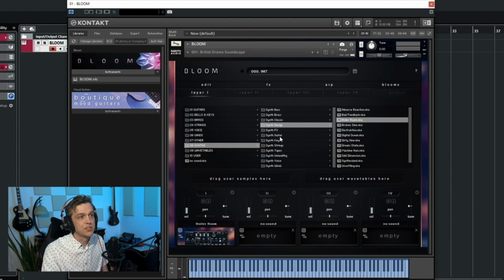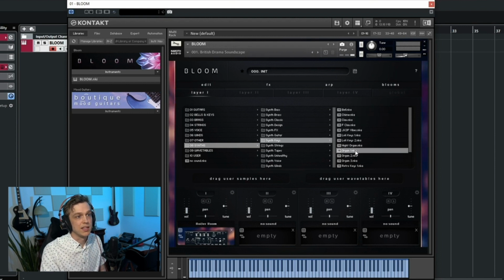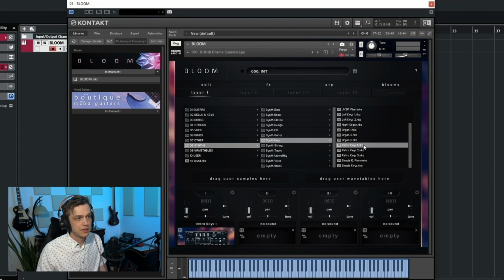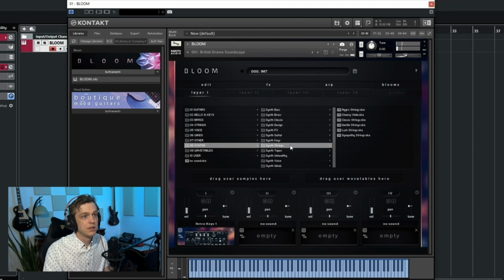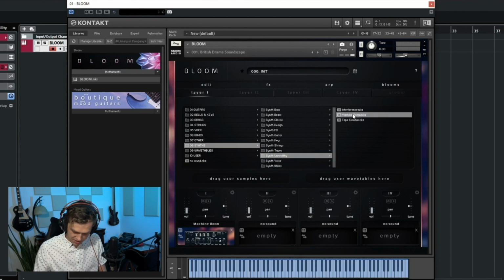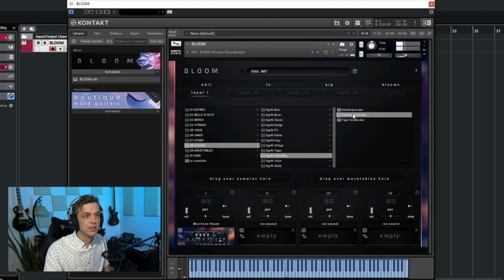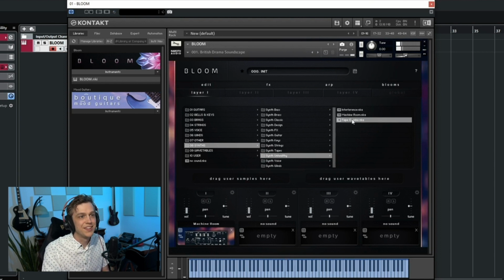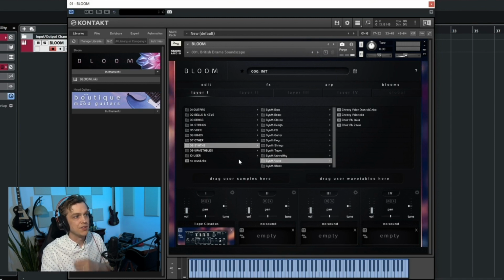Then a few different effects and guitars, a bunch of different synth keys. A few different synth strings, some things from tape. Then this unhealthy category is some more gnarly sounding stuff. Great for some horror sounds. A few different synth choirs, and so on.